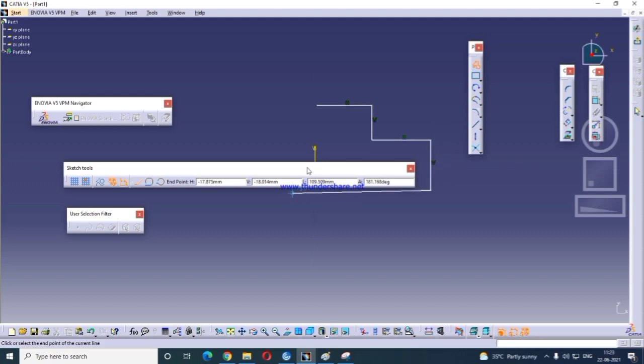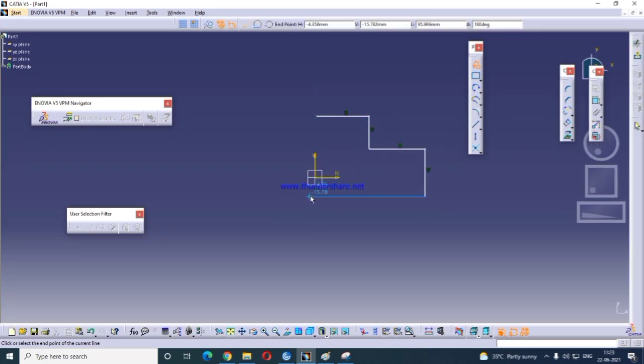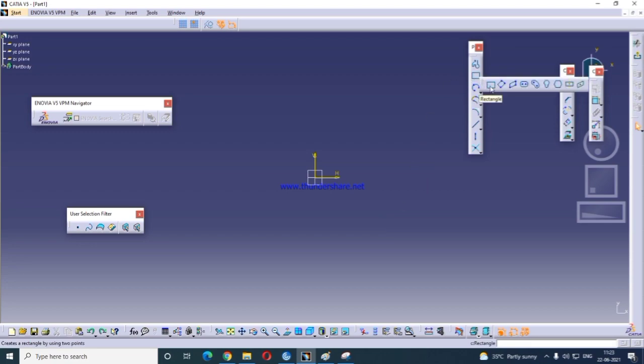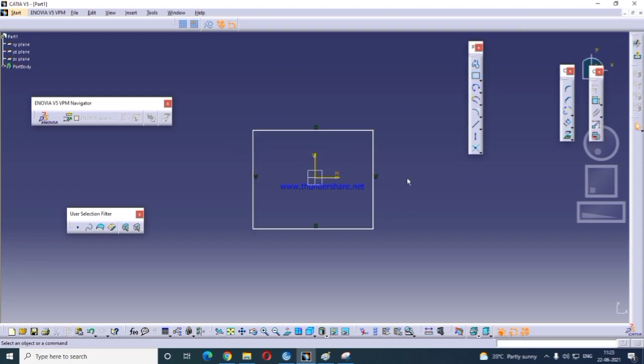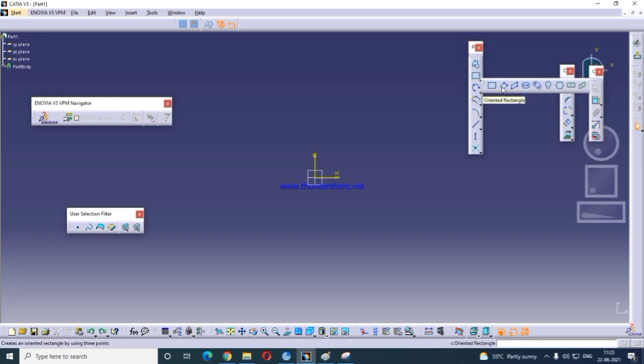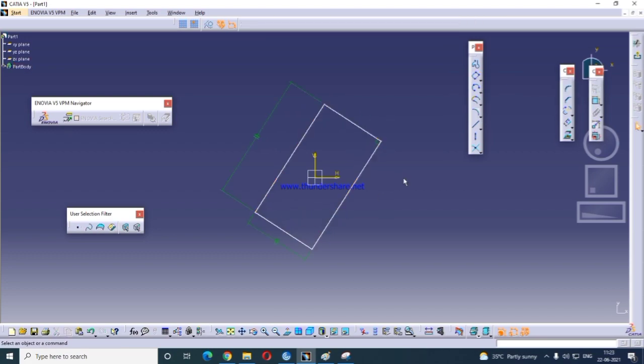Profile, you make it here. Next one is Rectangle. For the rectangle, you select 2 points. By clicking any two areas, we create the rectangle. Then Oriented Rectangle, 2 points, in a slanted position.